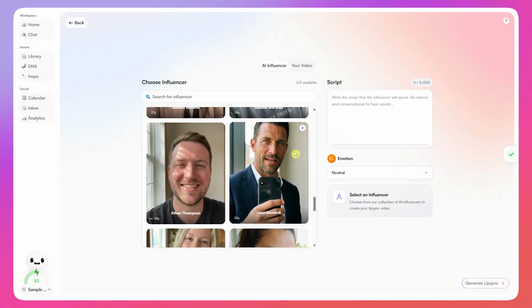I'm just gonna go for this one. I'm gonna click on that, and as you can see, it is now added right here. So it's ready to generate.